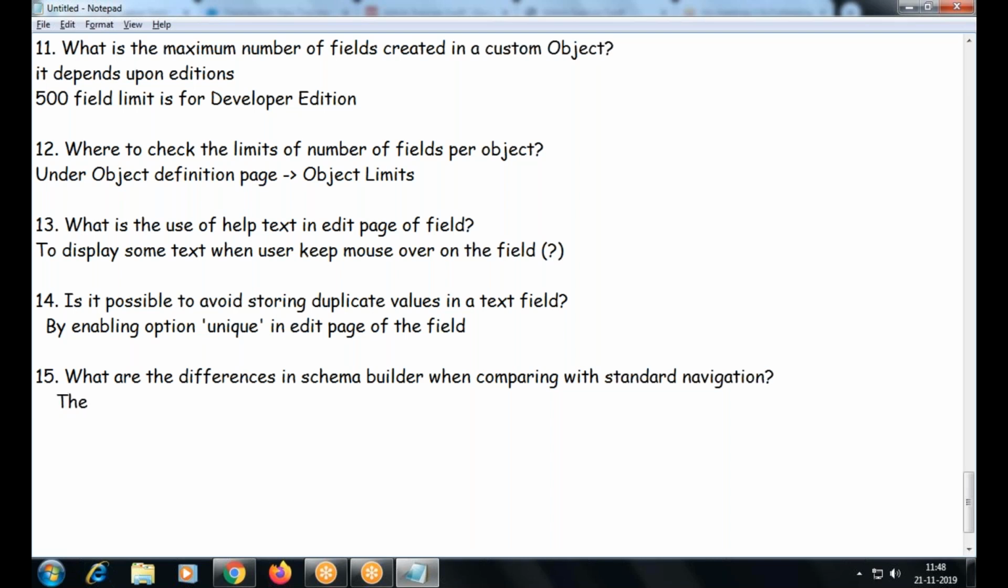Yeah, the permissions and page layout assignment will be done by default in Schema Builder. Okay, right.